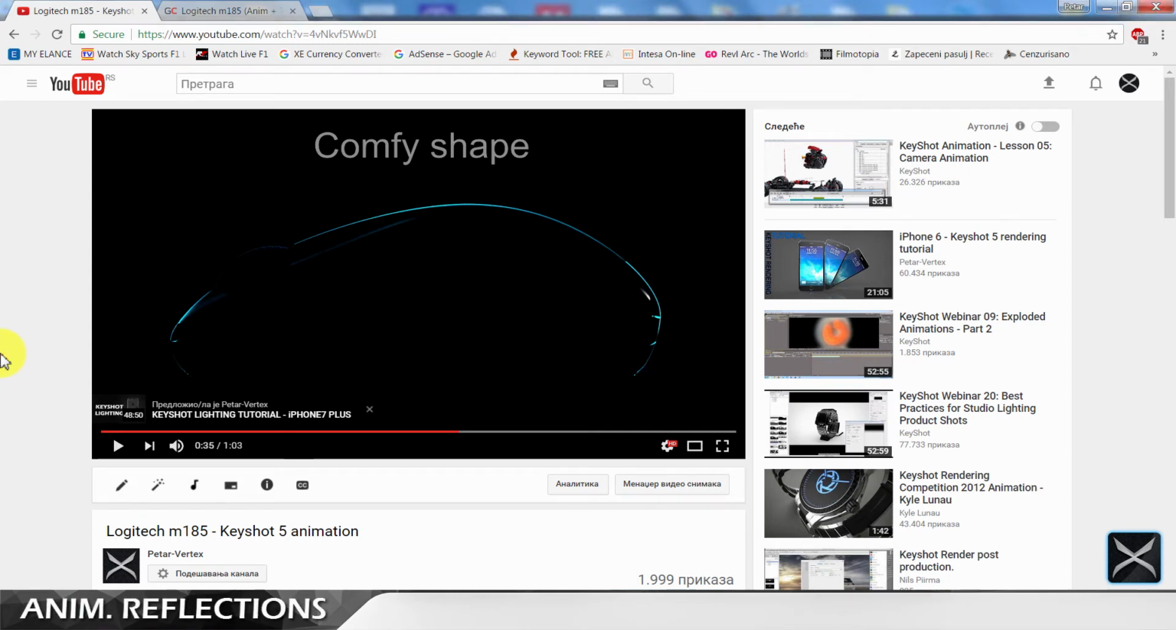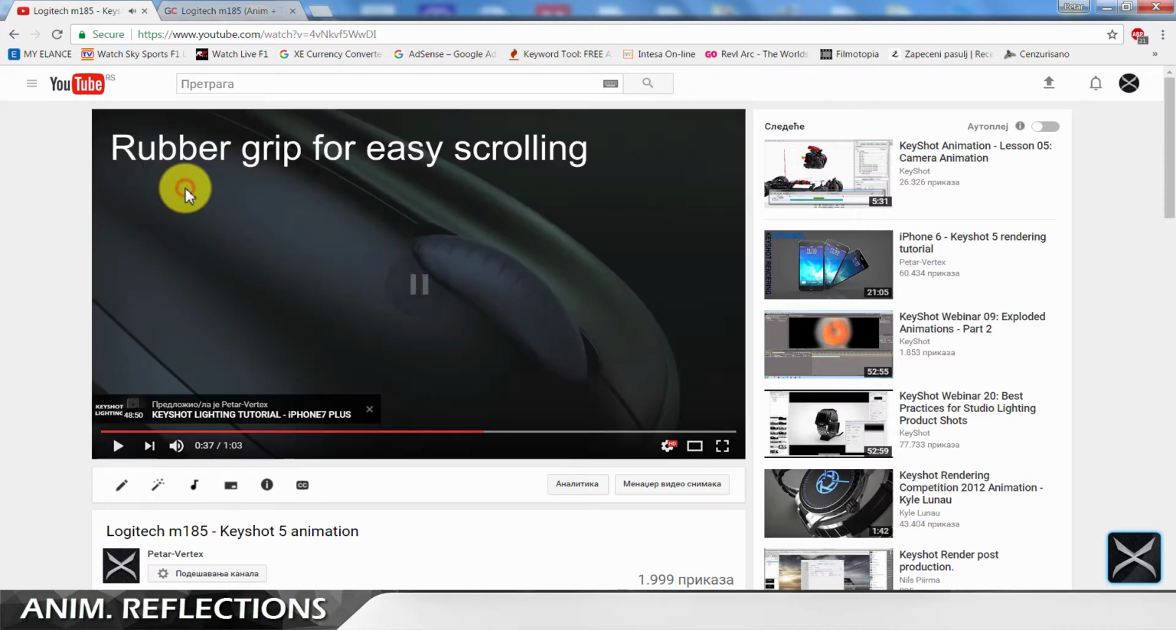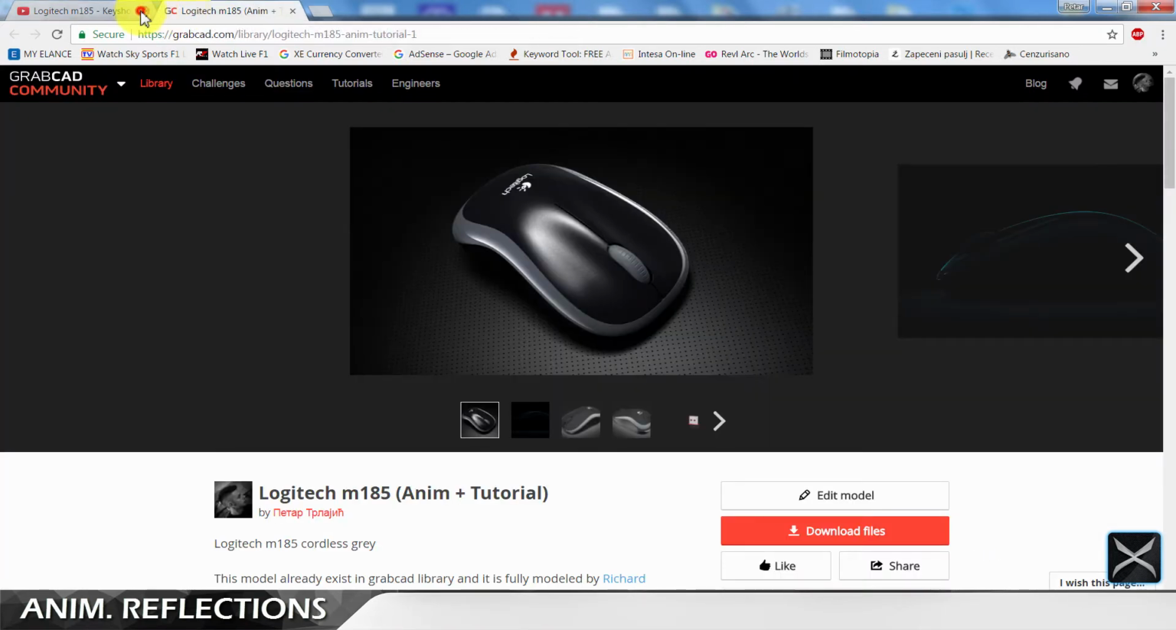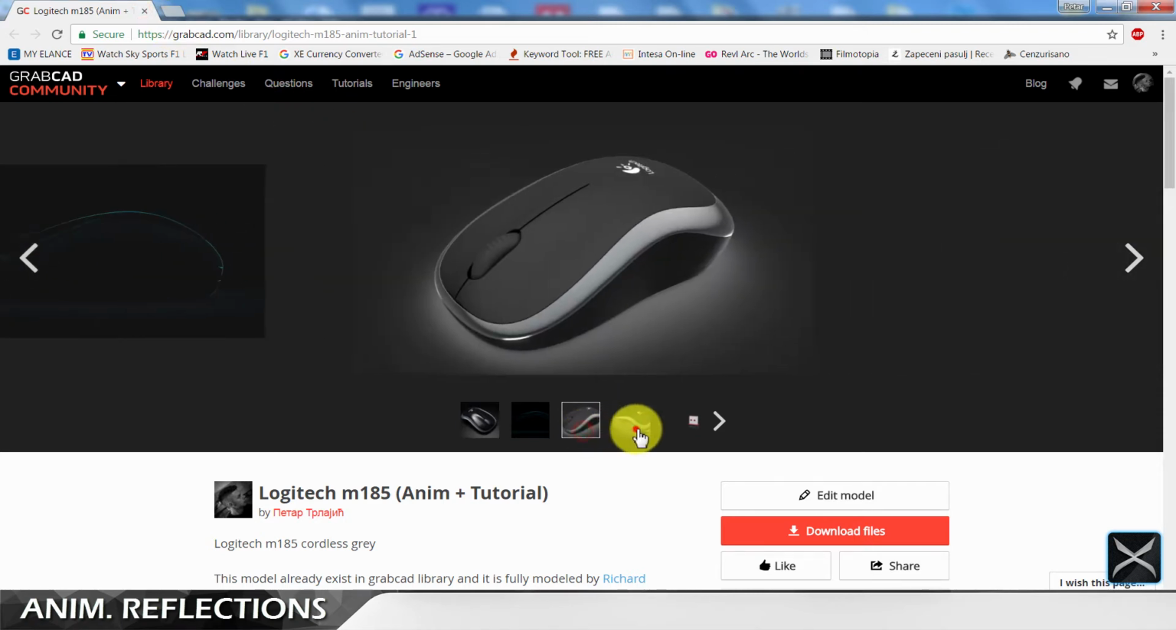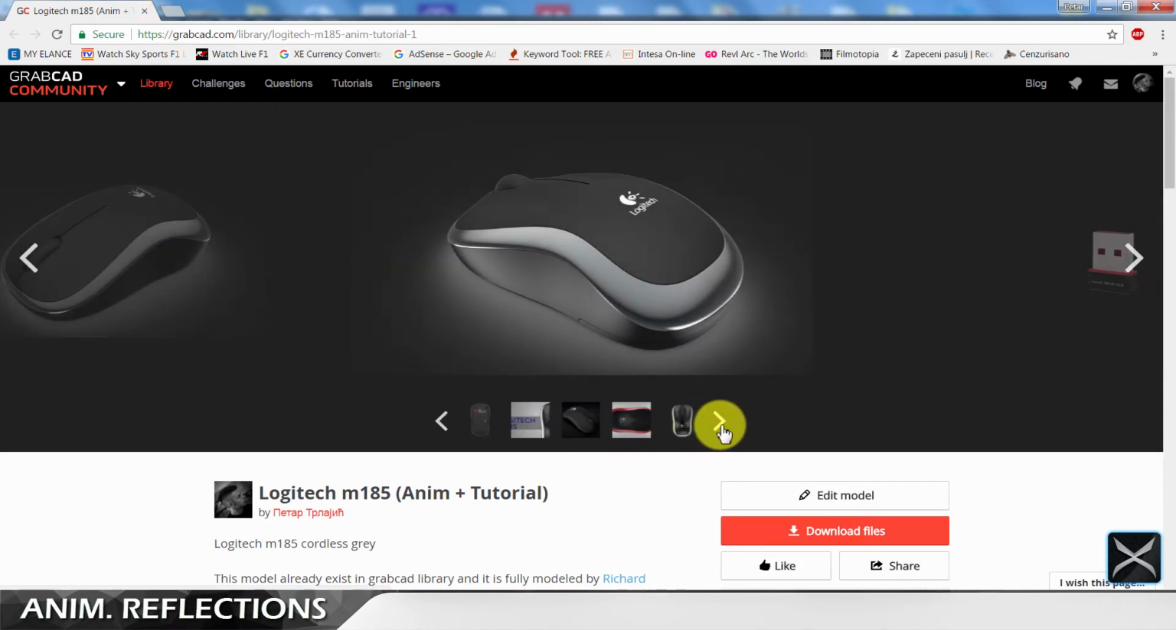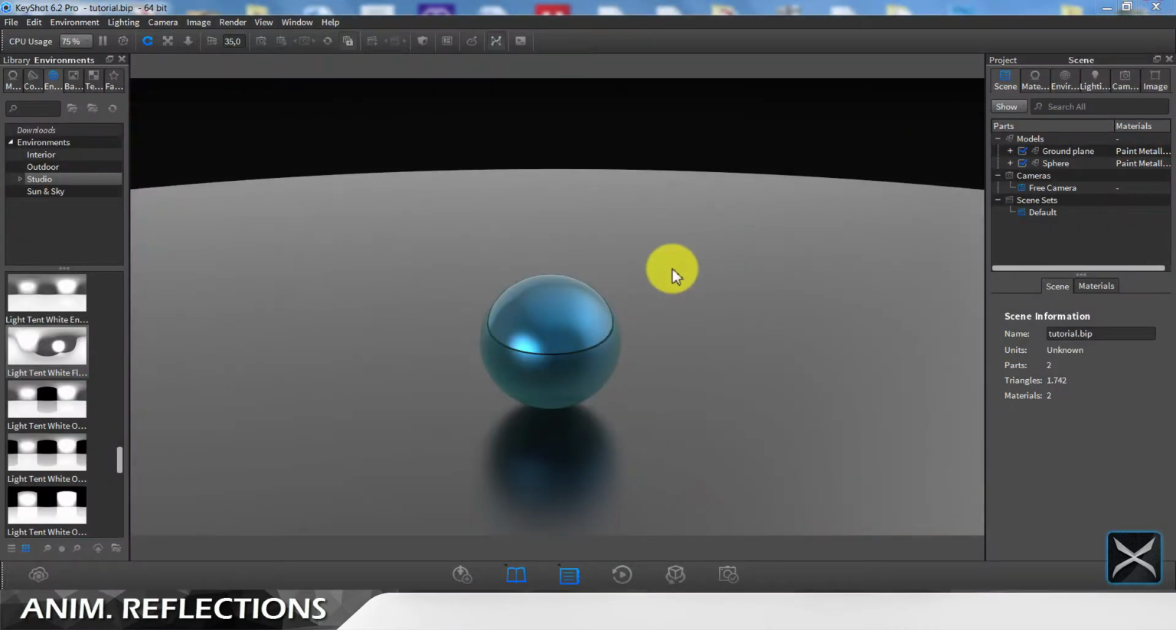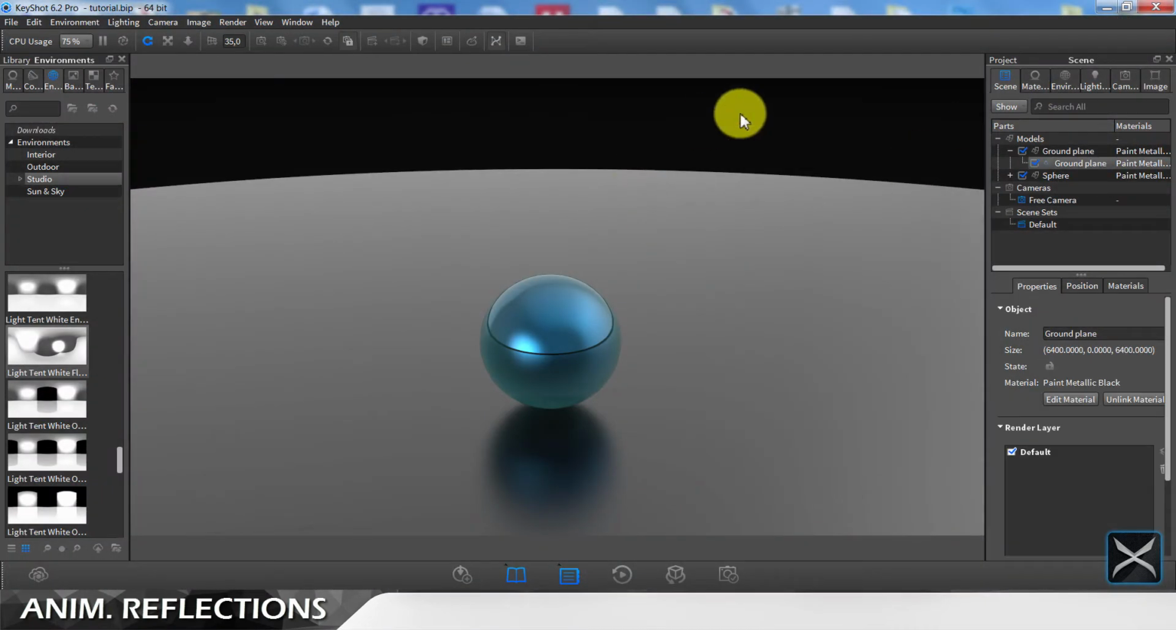In this video I'm gonna show you how to animate reflection, and this is one good example of it. This is one of my older projects. So yeah, that's how it looks. And here you can also download this project if you want. There is also a Keyshot file available. So yeah, let me show you how to animate reflections.